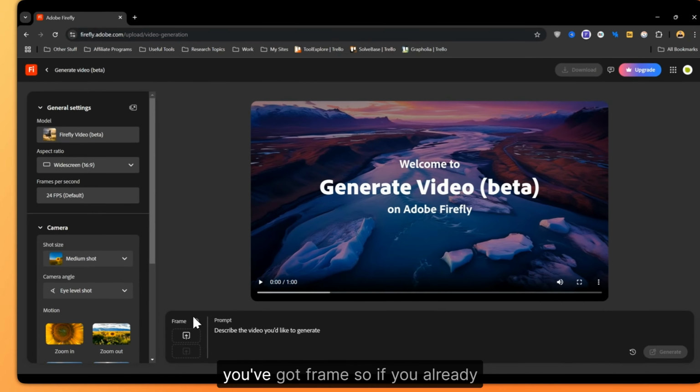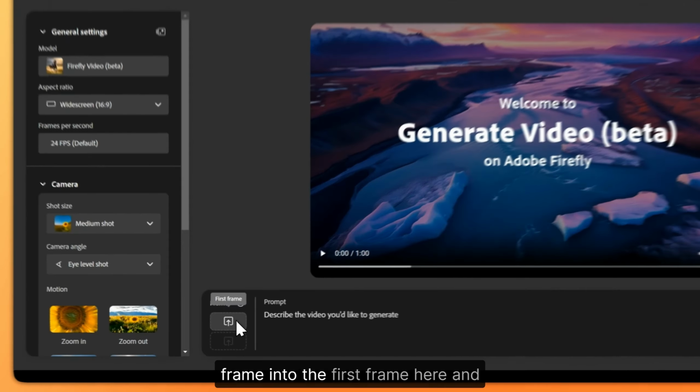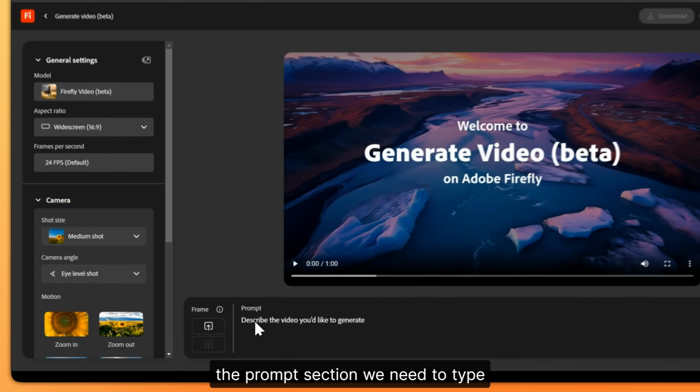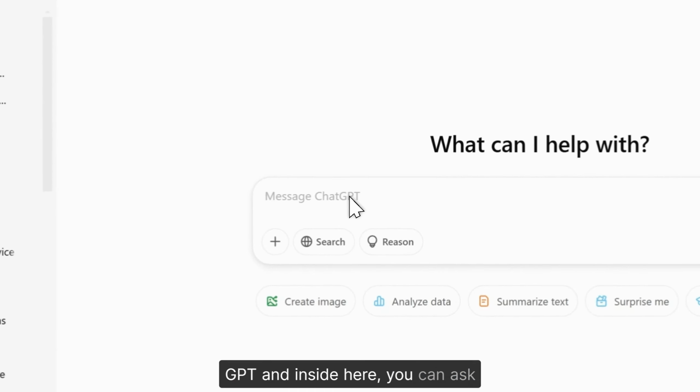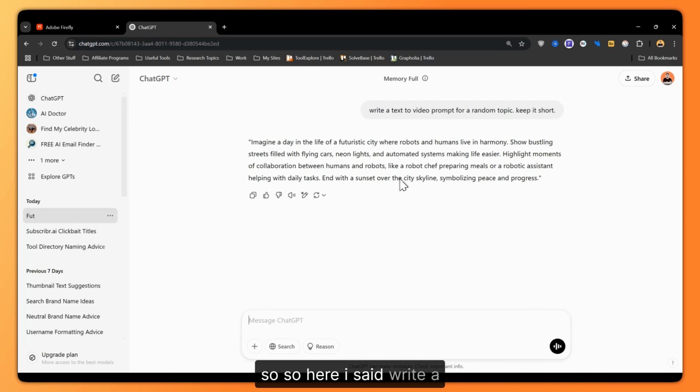Now, on the right hand side, you've got frame. If you already have an image, you can set the first frame here, and enter the second frame that way. In the prompt section, we need to type a prompt. If you're not sure what prompt you want to type in here, because they don't have a prompt generator currently, let's go over to ChatGPT, and inside here, you can ask it for a random prompt, or if you have a specific video that you want to generate, you can ask it to generate the prompt for that. For example, here I said, write a text to video prompt for a random topic, keep it short. And it has given us this answer.